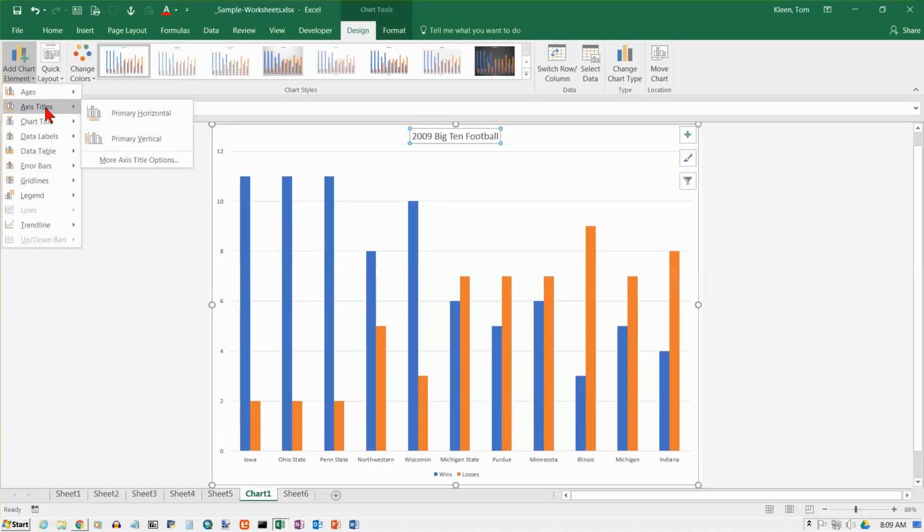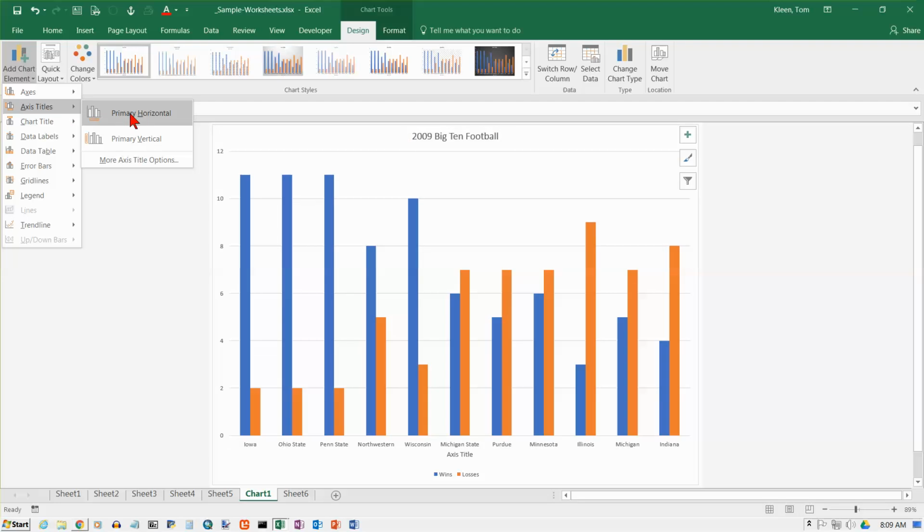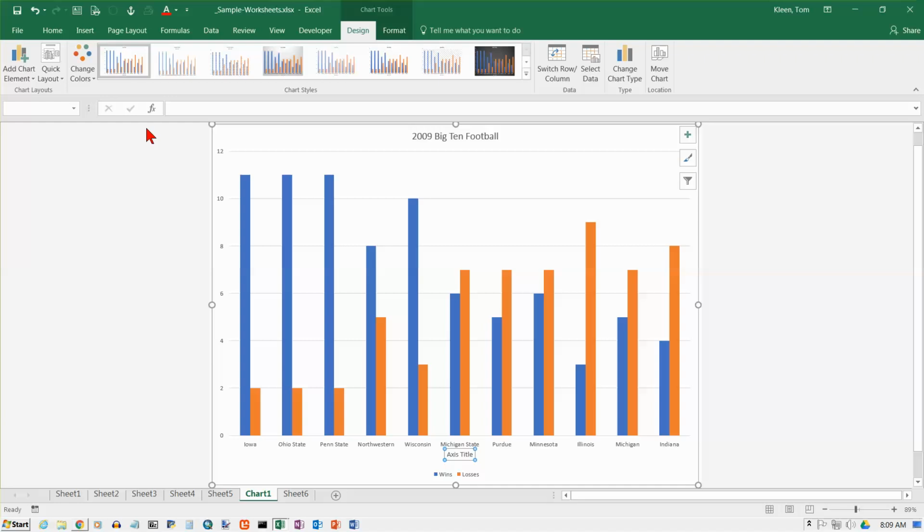And we can do axis titles, and I want to put one. It's usually a good idea to label it. Sometimes you don't need to because it's self-explanatory, but it's better to add too much information than not enough. So I'm going to do primary horizontal, and you see it put the axis title down there. I've got that selected, so now I just type the word team and hit enter, and it'll replace it.